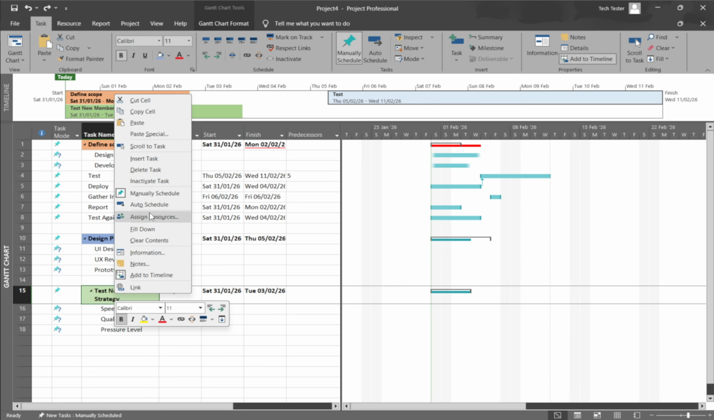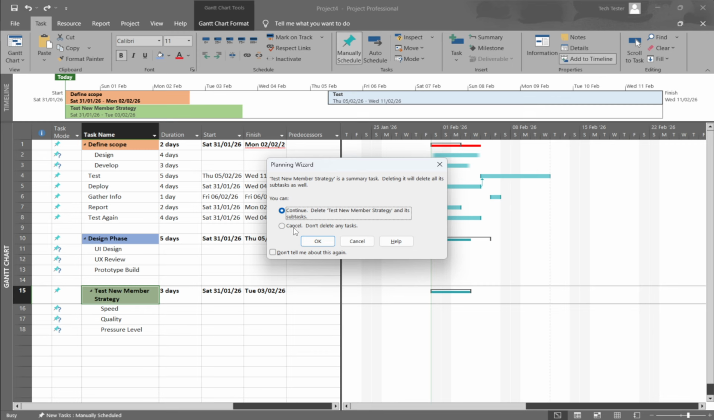That's it. Open your plan, select the task, delete it with the keyboard or right-click menu, and use Undo or Inactivate when you need a safety net.